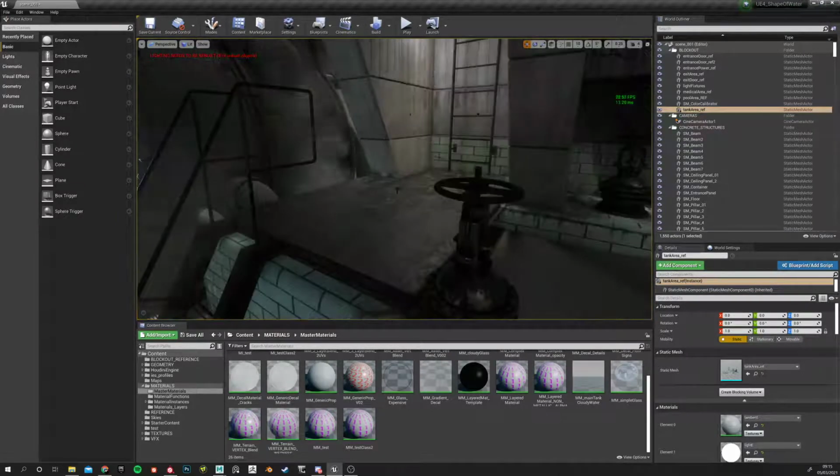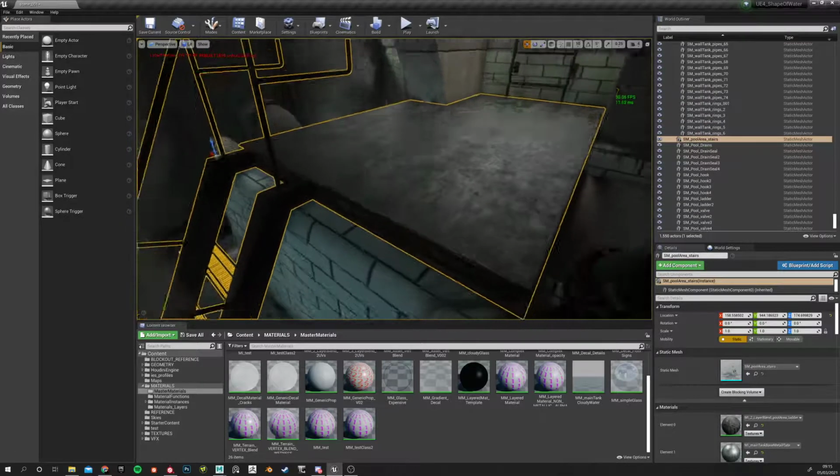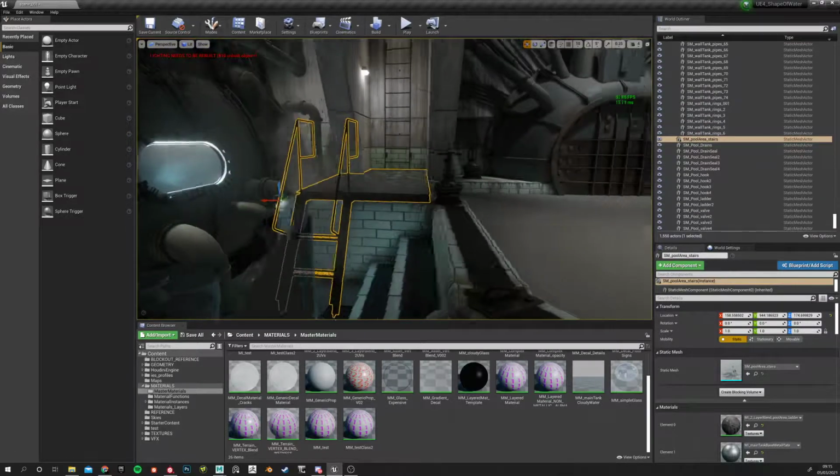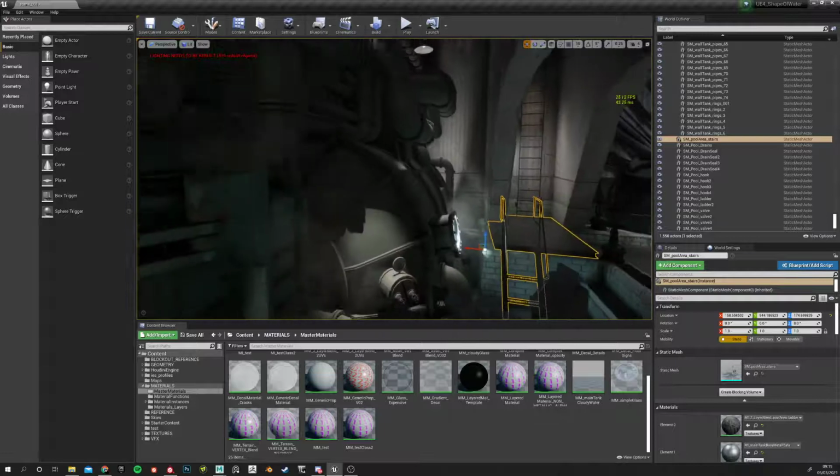Yeah, so the next asset to texture is this one. This one just got a simple material. I'm just going to texture it. So this is what it is at the moment.